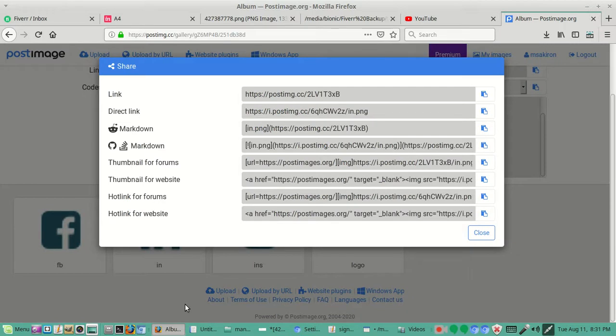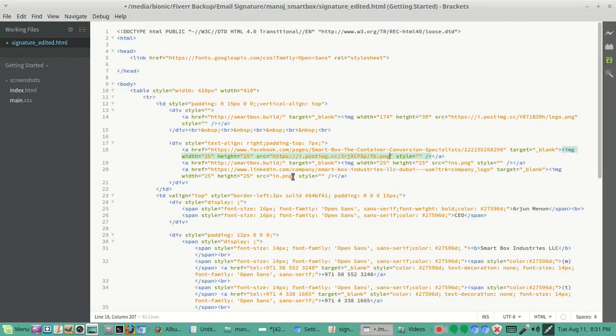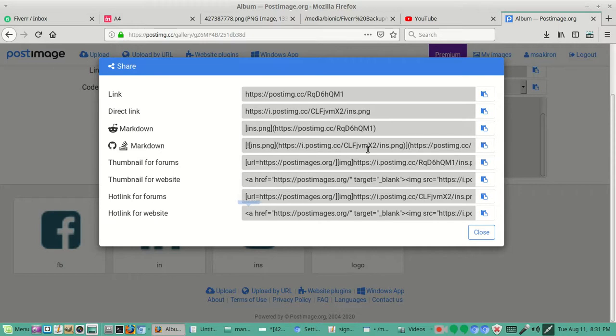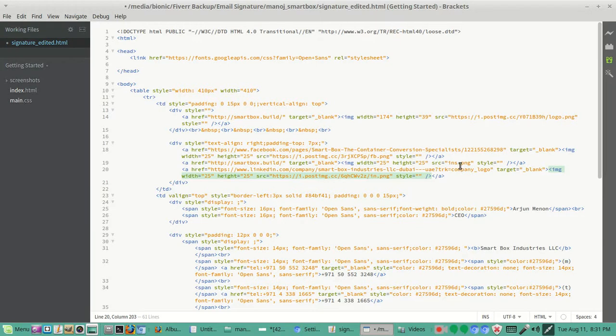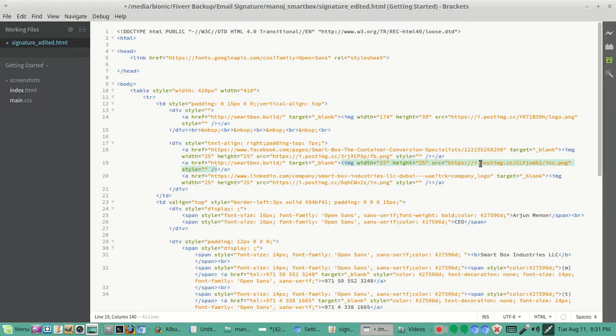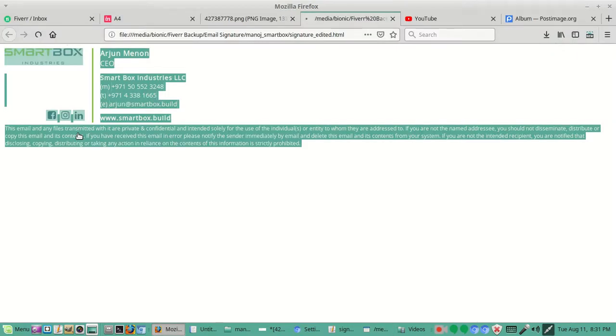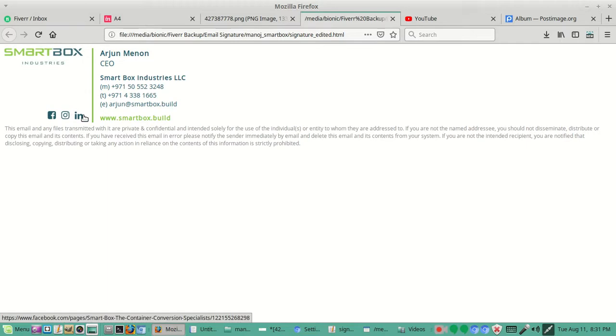And then I take this link for LinkedIn. Next, this is the LinkedIn link, and this is the Instagram, and I take this one and replace it with the link. So I will save it again, and I will refresh my signature, and now these images are loaded from the server, not from my local host or from my computer.